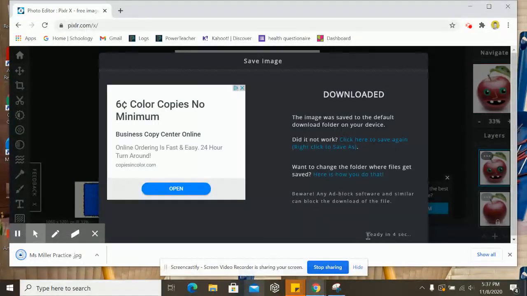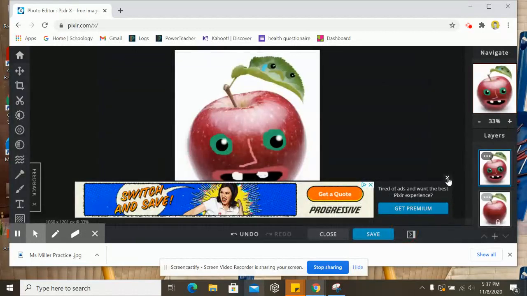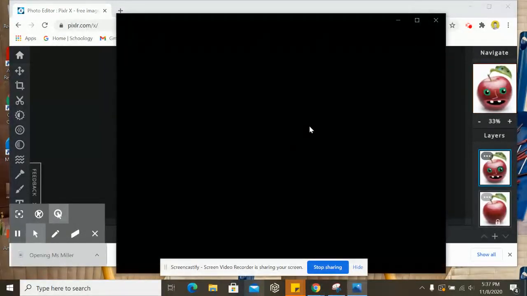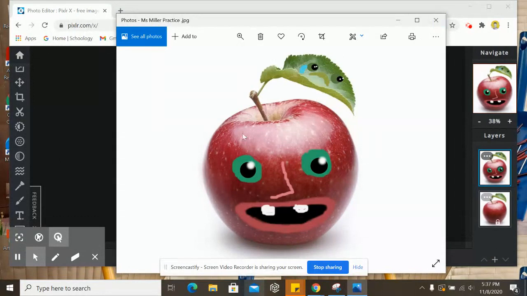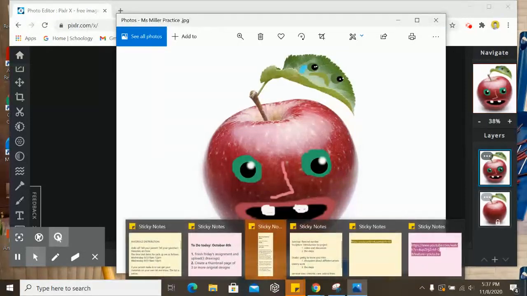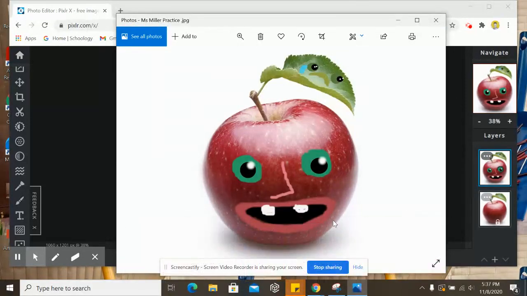And it's going to be ready in 5, 4, 3, 2. Oh, there it is. So now I can hit close. Great. Now my image is ready to go. So if I wanted to just open it up, I can see right here, I have my image with my fruit, and I can upload that to Schoology, however I'd like to. So you're going to want to upload this to Schoology in the Pixlr practice, and then you're done for your practice page. I hope you guys have fun making your fruit face.